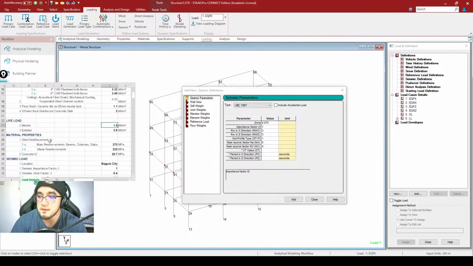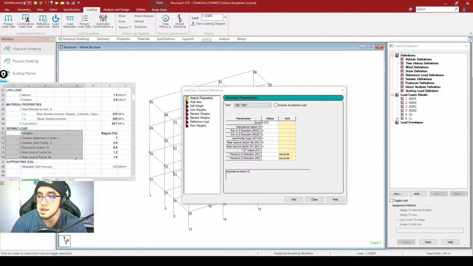So looking at the Excel file to your left, these are the seismic load parameters that we will be inputting here. For our zone, since we are in zone 4, this is now equal to 0.4. For our importance factor, that is equal to 1. And for our RW, this is 8.5. Same is true with our RWZ. This is also 8.5.